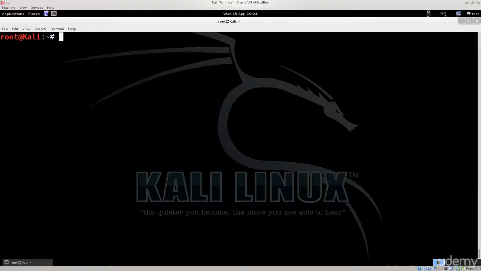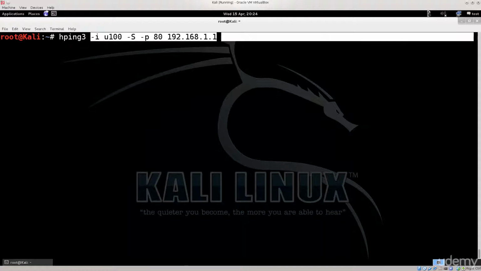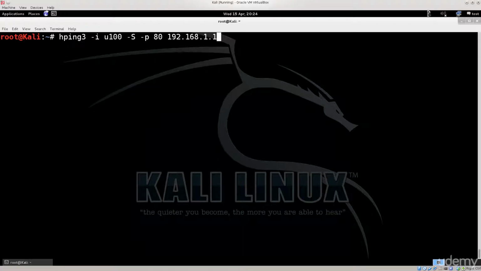Anyway, go ahead and clear the screen. Go back to this command if you've typed it in. Excellent. So you have hping3 space -I space U100 space -S space -P, and then space and the IP address. Very simple there. No complex things, although this does support some sort of regular expressions. You can combine this with bash scripts and type in something extremely complex here, which is not something you really need.